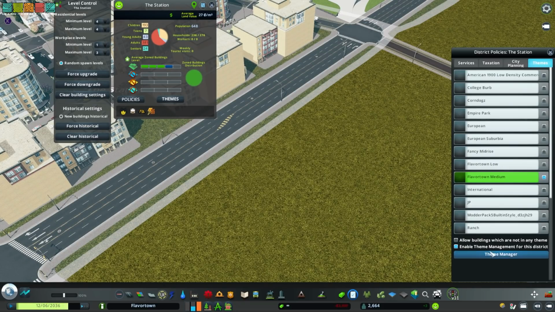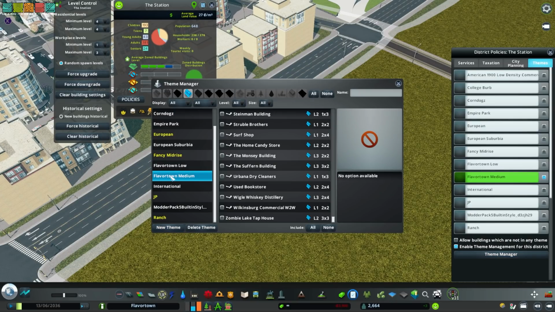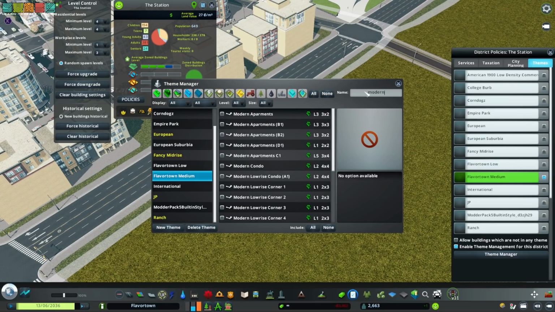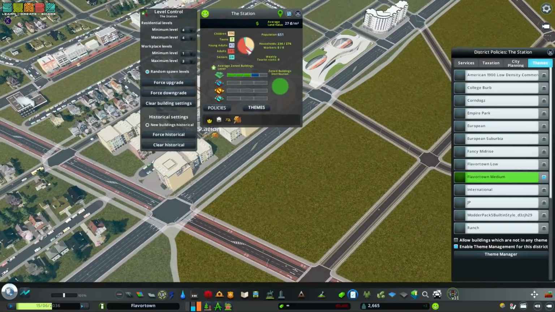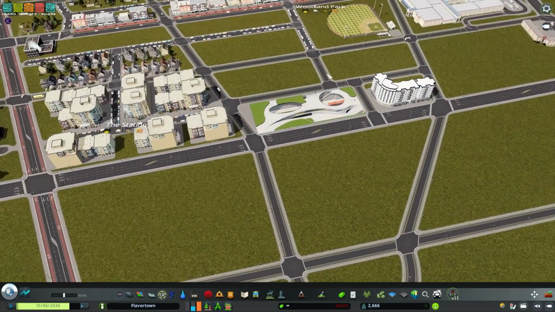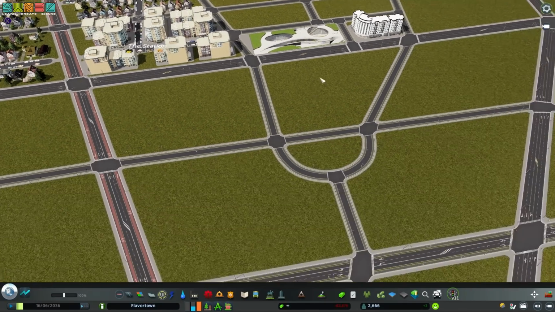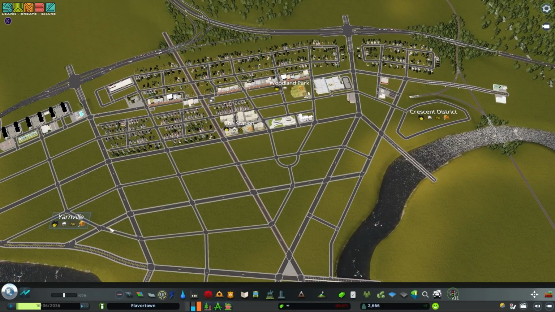If you ever want to make a theme, you go to Theme Manager, New Theme, you can name it, and then you just go in and check boxes wherever you want. Here, let's see if I can search this. Modern, and I'll search under none, and turn on low density commercial, high density commercial. None of the above. Are they leisure? No. Well, that's fine. I'll figure it all out later. But anyway, this area is going to have some nice shopping for the upscale folks here, and probably a park here, and I'll end up doing parks in other areas as well. But so far, so good.